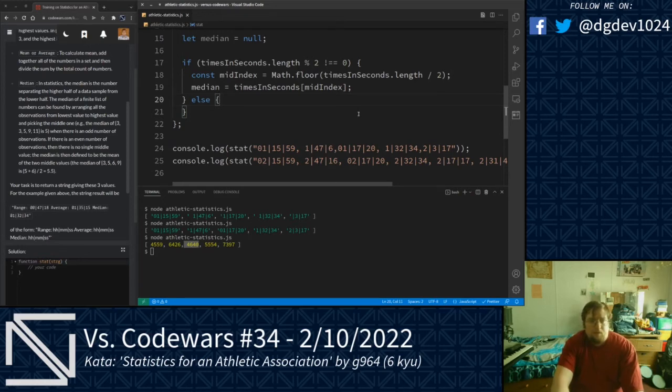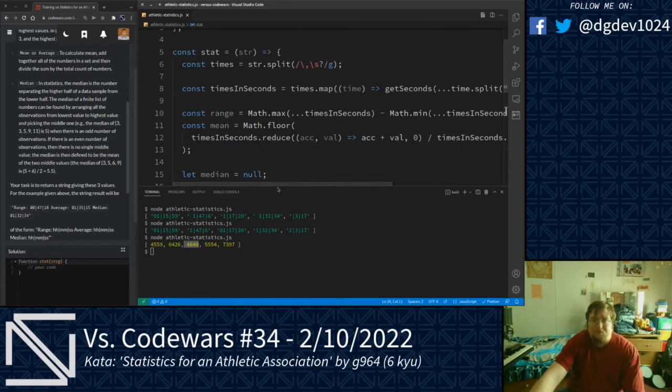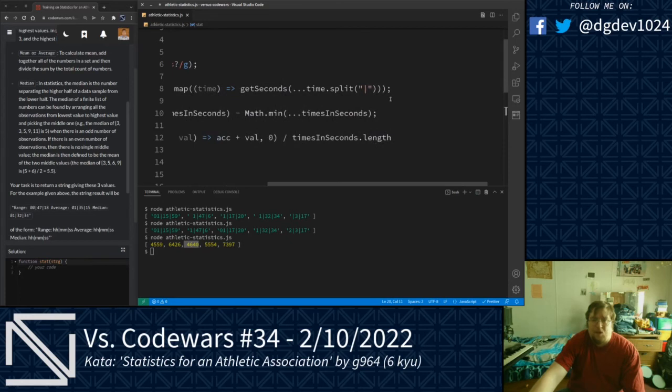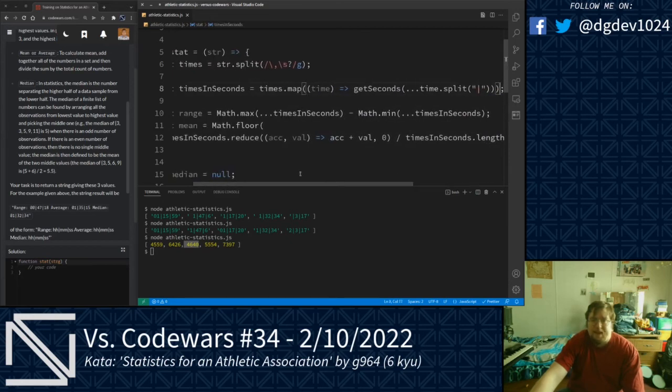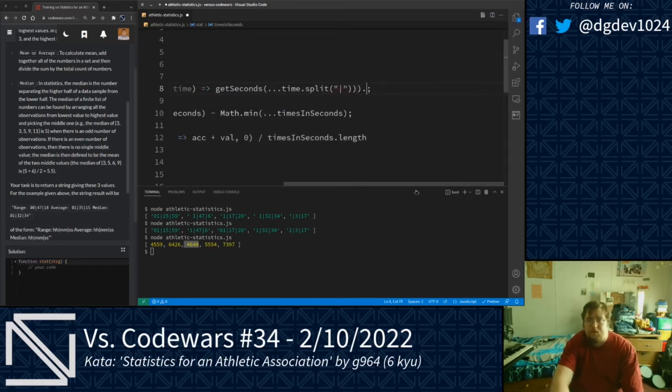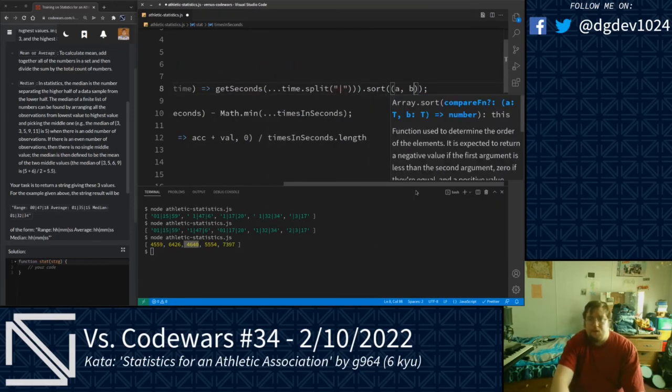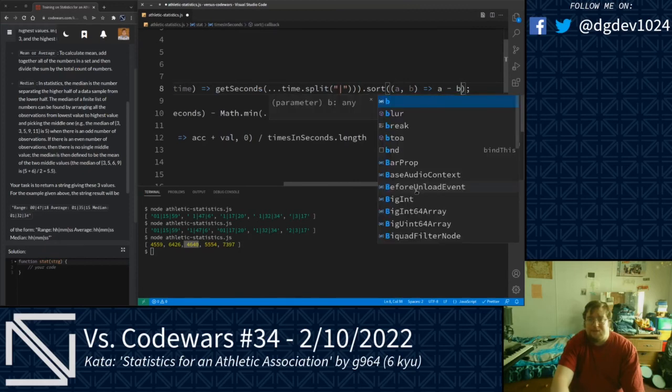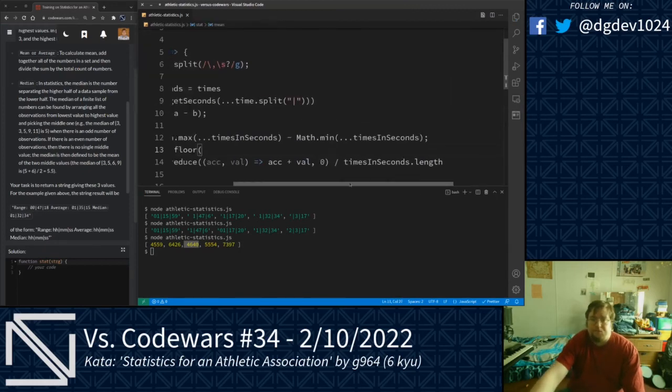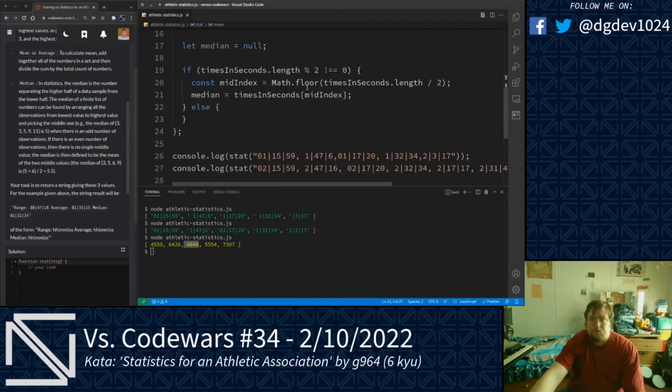3, 5, 3, 5, 9, 11. Wait, these are sorted here. Yeah, okay, this does need to be sorted here. So what we'll go ahead and do, we're going to take the resulting array from our times and from our map method here. We're going to run that through the sort method, and we are going to sort these times in ascending order here. Alright, this should now be correct here.